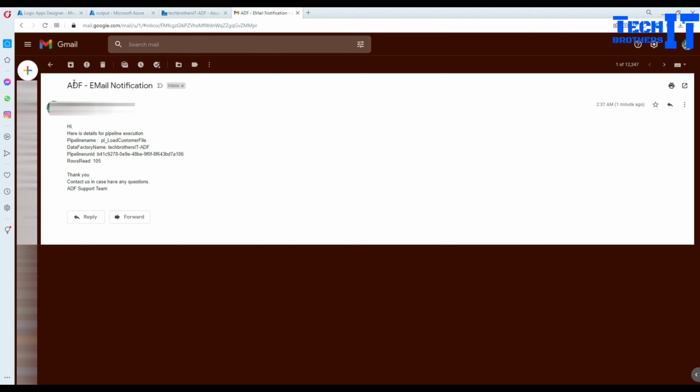The subject is ADF email notification, and these are the hard coded values. We have said, hey, here are the details for pipeline execution, our pipeline name. That name came from the variable, the way we have written it in the web activity. This came from the data factory variable that we use, and then we have the pipeline run ID, and then at the end we have rows read. So that's not the number of rows. This is more like bytes and all that. There are not 105 rows, just for sure.